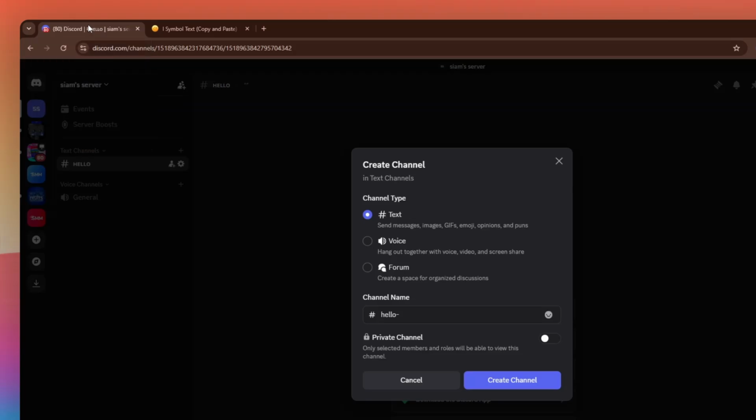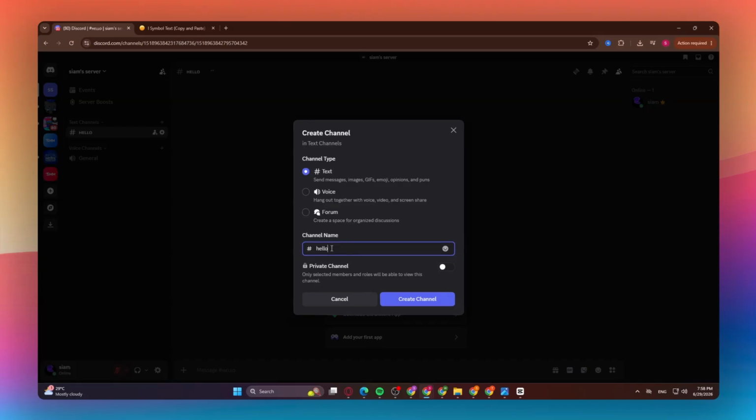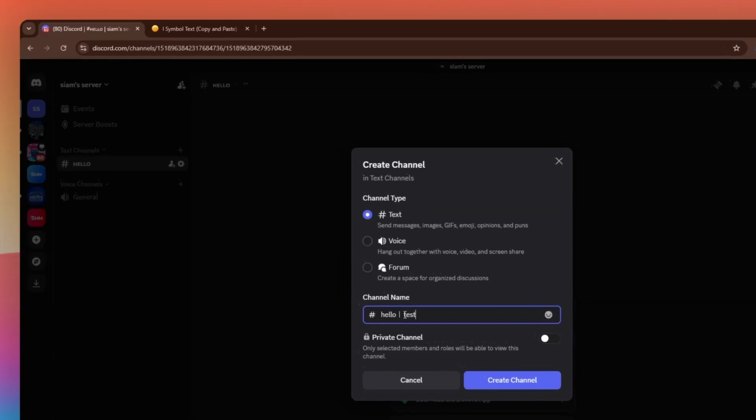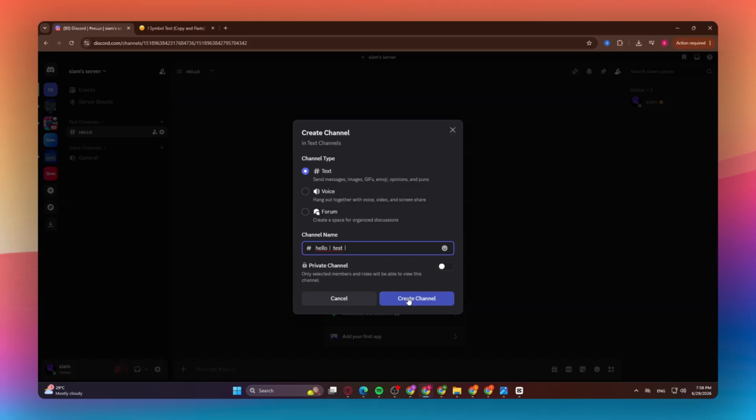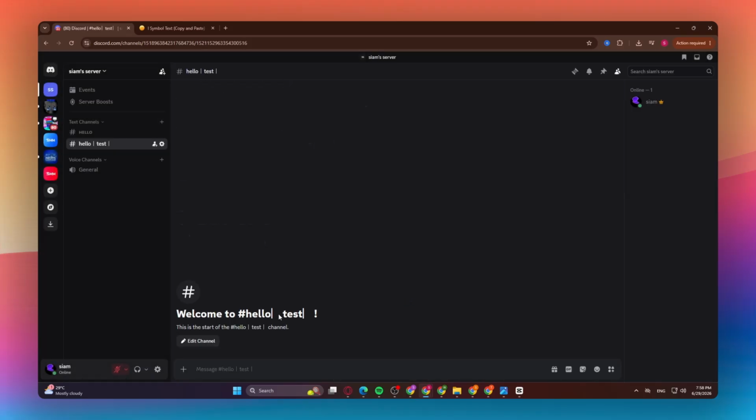Then, download the iSymbol app if needed, and back in the Discord tab, open your channel settings in Discord to prepare for editing the name. Now, select the Overview section, and in the channel name input field, paste the special space symbol where you want gaps in the name, allowing you to add visible spaces.